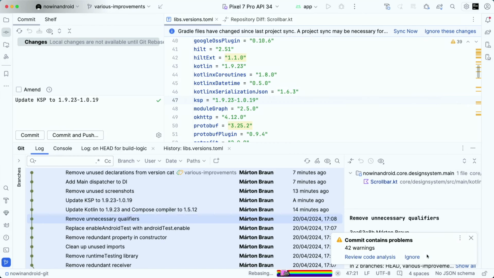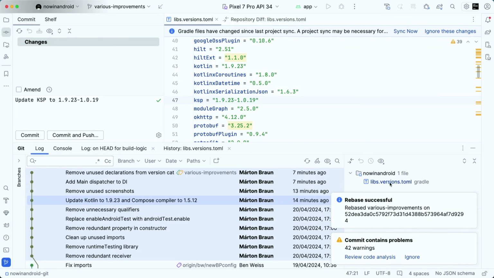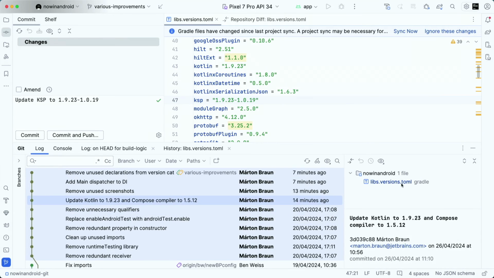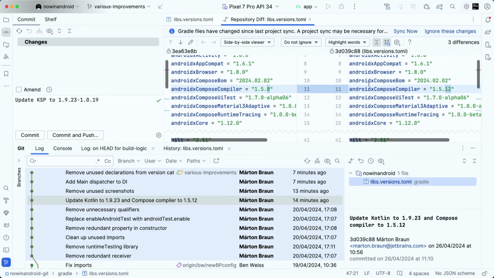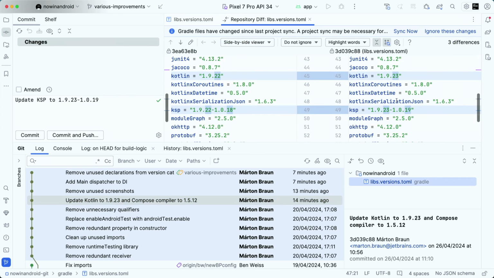So if I just start rebasing now, you'll see that the KSP commit that was separate previously disappears. And if I take a look at the changes of the commit, it now includes the things that I've done across both of the initial commits.